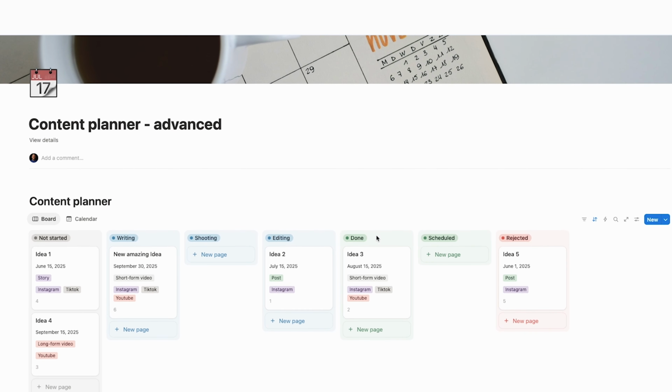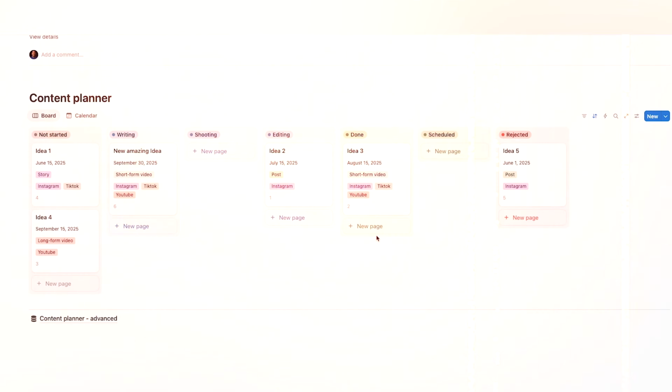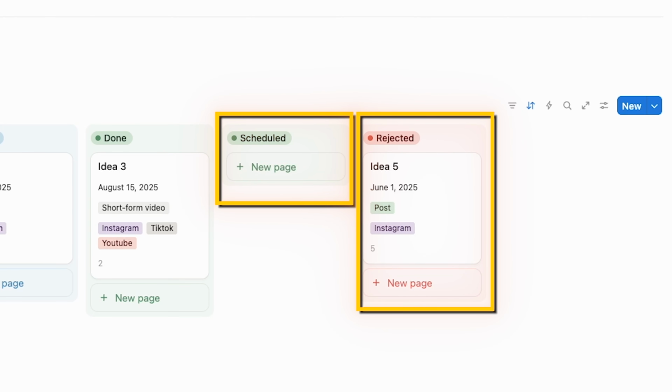Now on to the advanced content planner. And let's start, of course, with the visualization, which you can see here. It has more information than the one we saw in the intermediate version, so let's talk about the new additions. There are 2 extra columns, but not in the in progress part, but at the very end of the process. One of them is schedule and the other one is rejected. Let's go into the details.